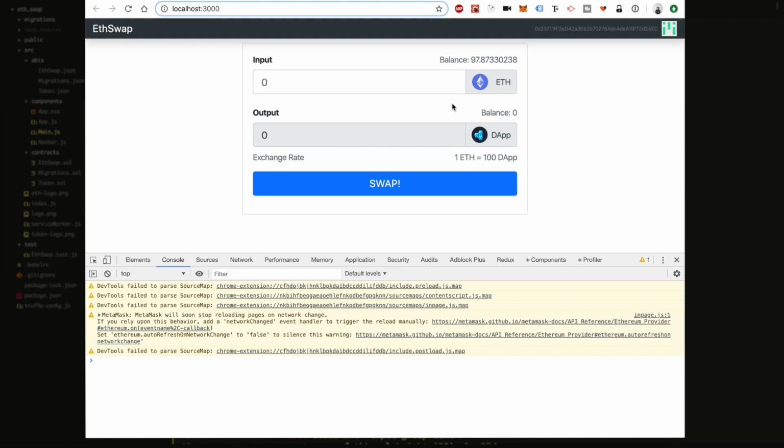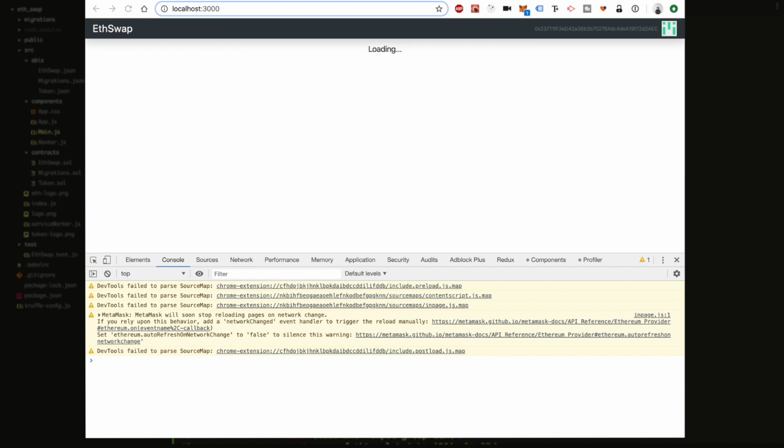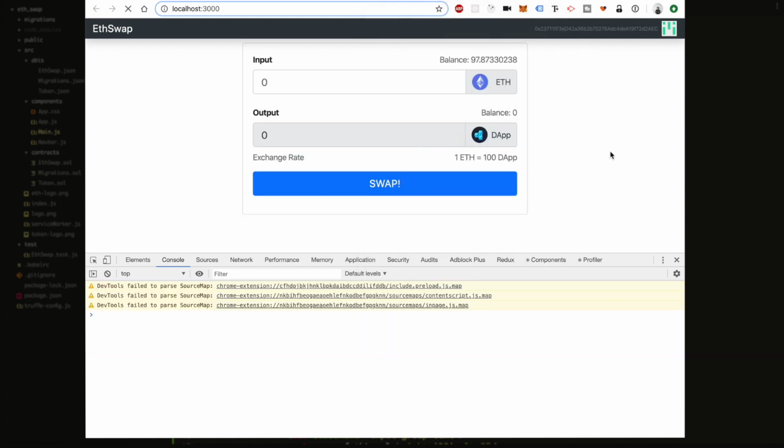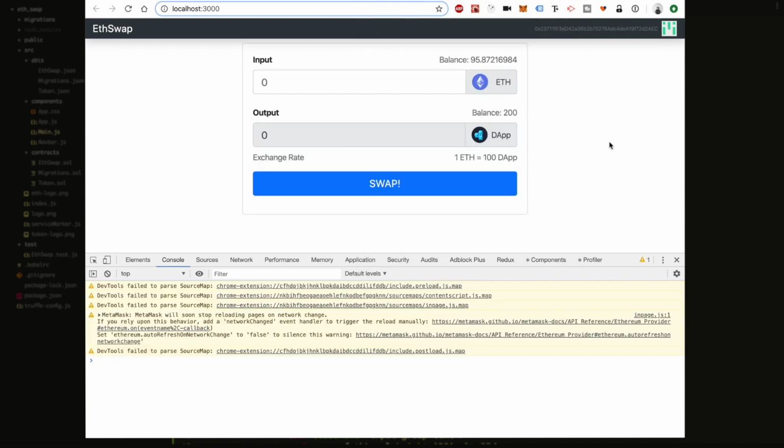So before we do this, I hope it works. But take note, the Ethereum balance is 97. The token balance is 0. So let's go buy 200 tokens. We should see our ETH balance go down to like 95 point something and our token balance go up to 200. So let's click swap. I had a MetaMask confirmation pop up off screen. Click confirm. And boom, there we go. Awesome. So I've got 200 tokens and my ether balance went down. So it is working.